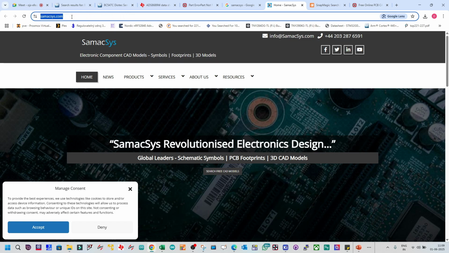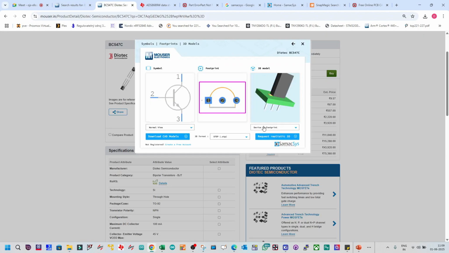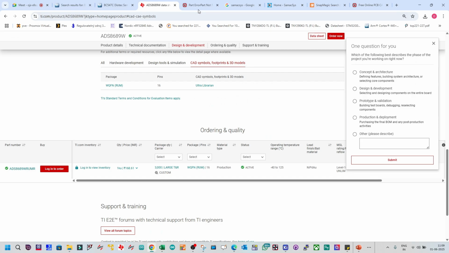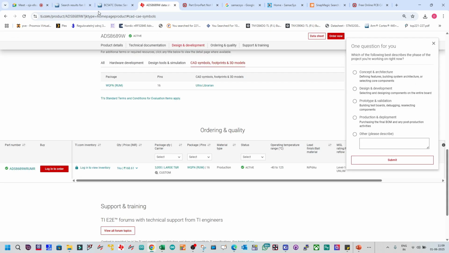Right now, when you are downloading from Mouser, it is downloading the symbol, footprint and 3D models from Semaxis. And when you download from TI, it will download from Ultra Librarian. So they have the internal link, so they are allowing you to download from this. But the original vendor names are Ultra Librarian, Semaxis, and SnapEDA.